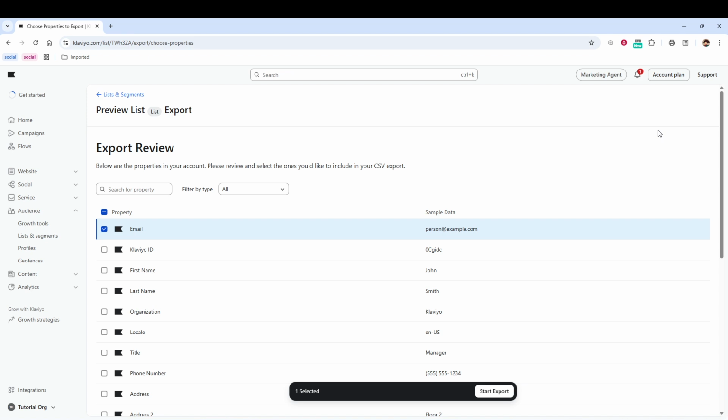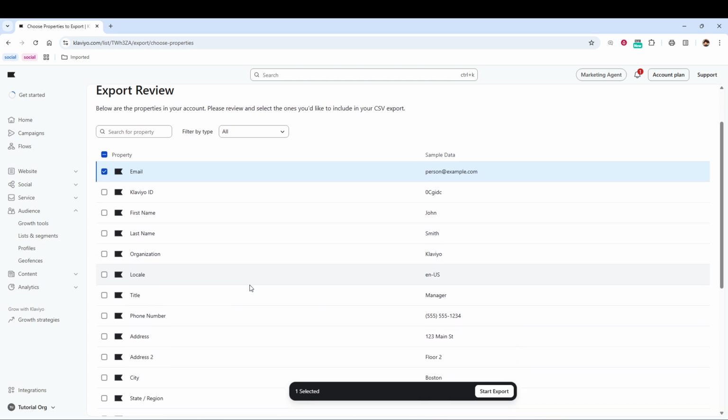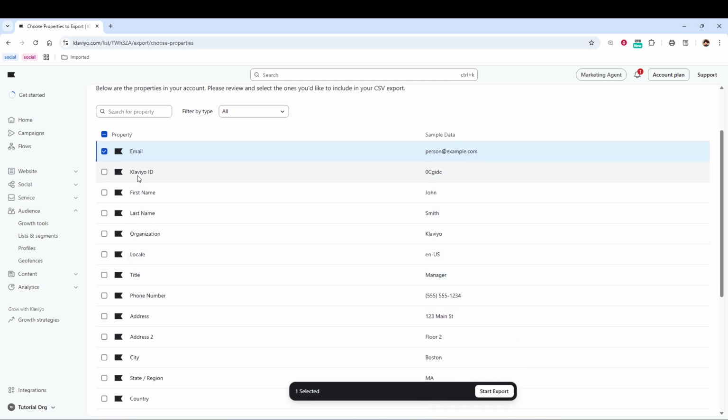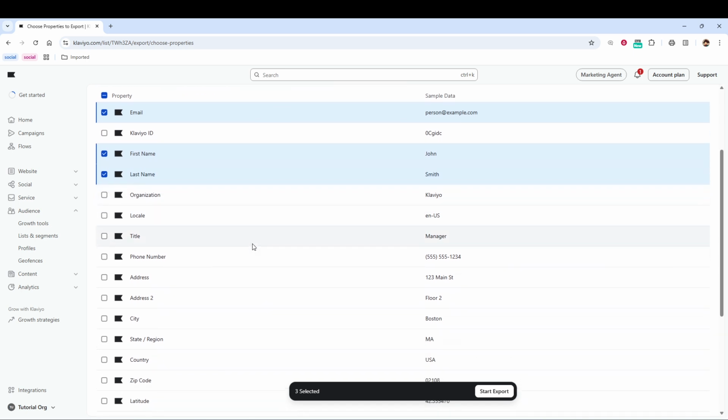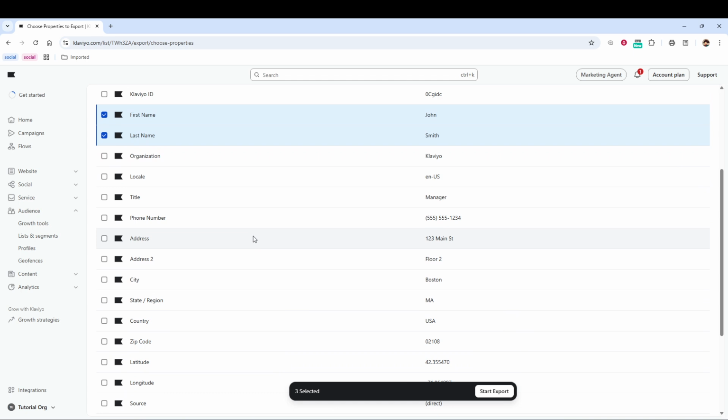After you choose to export, Klaviyo will prompt you to select which properties you want to include in the export. Properties are simply the data fields stored for each profile, such as email address, first name, last name, sign-up source, or any custom fields you may be using. At this point, think about what information you actually need. If you're sharing the file with another team, you might only select essentials like email and first name. Leaving out unnecessary fields can help keep your export clean and easier to work with later.